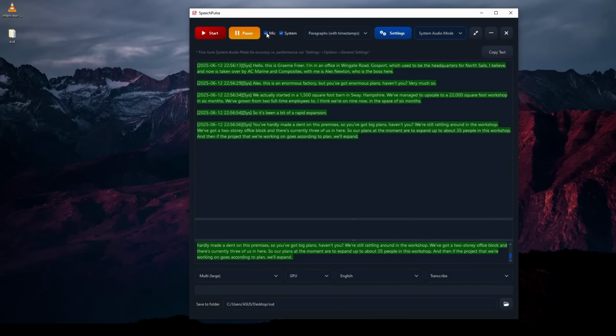Now I'm going to enable both system and microphone and transcribe them together.